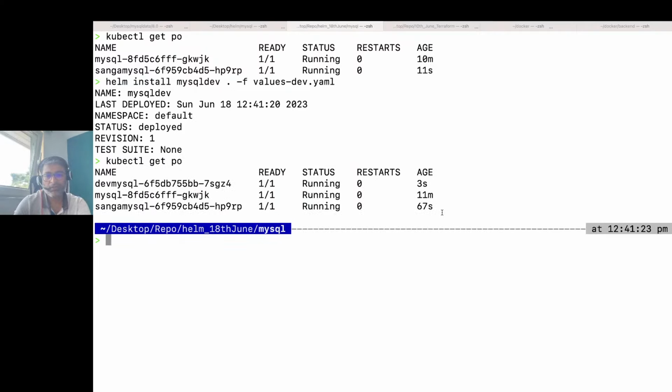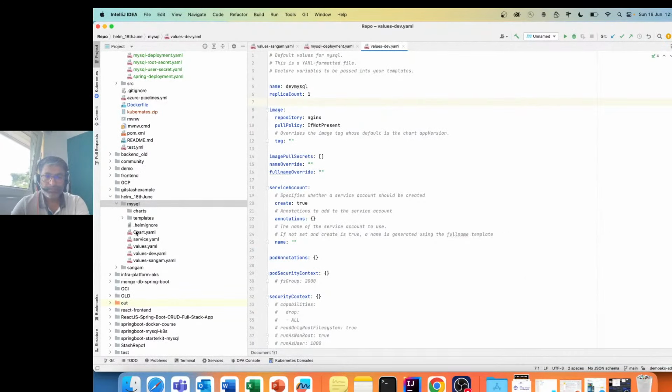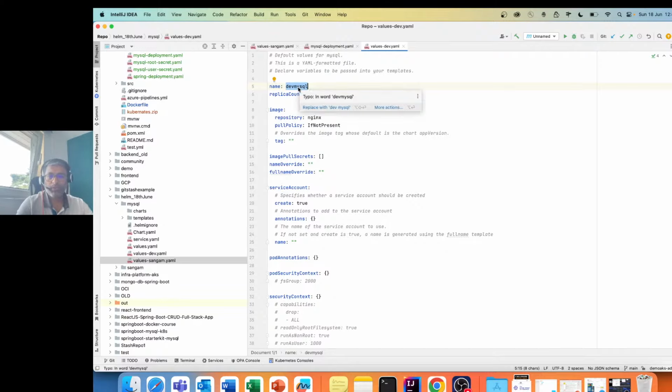Within a fraction of a few seconds, our dev has been created 3 seconds ago. It is up and running. So similarly, if you wanted to do a production or test environment, you can create one YAML file, override whatever the name should be, mention that detail, and you should be able to deploy it. Okay. So now we will extend the similar approach.